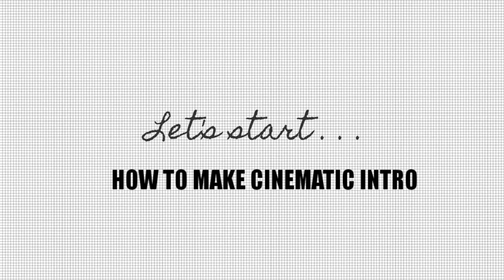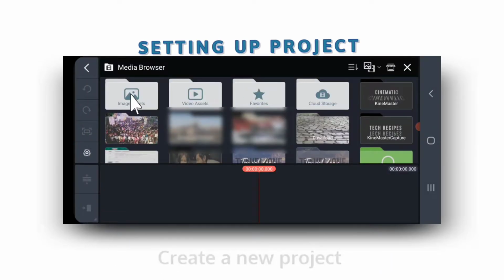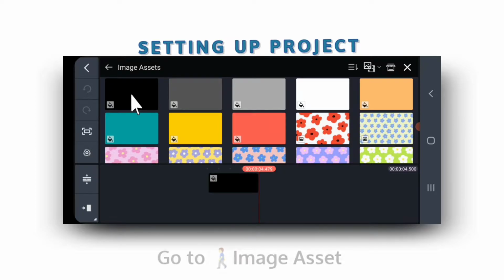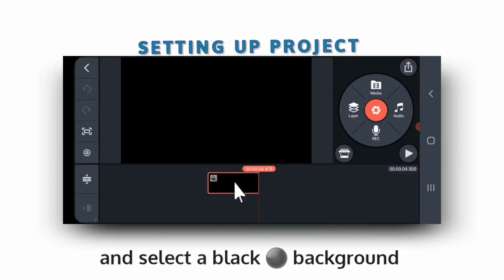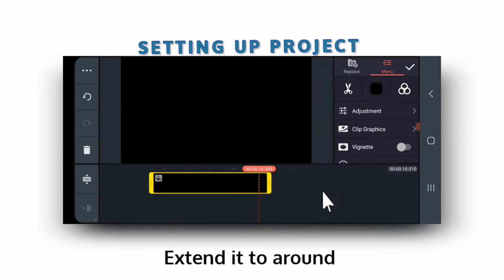How to make cinematic intro. Open Kinemaster application. Create a new project. Go to Image Assets and select a black background. Extend it to around 10 seconds.